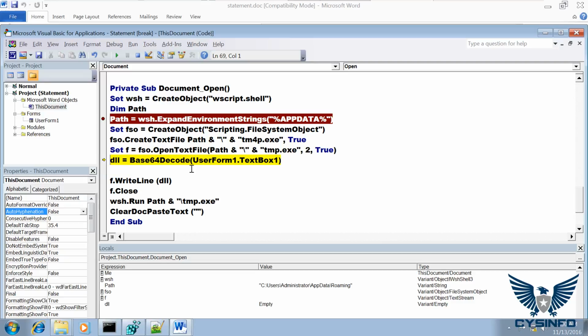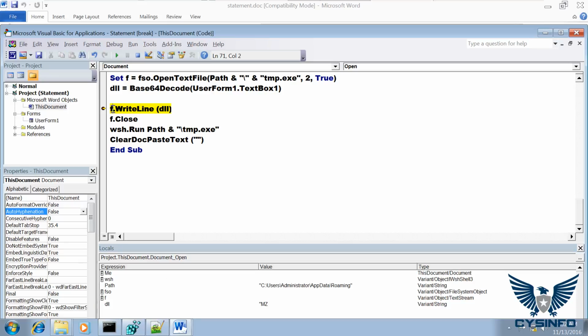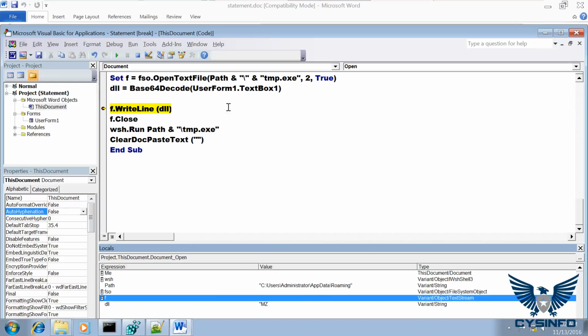Instead of stepping into the function, I'll step over this function by pressing Shift F8, and then you will see that now the DLL variable contains the MZ header. So it looks like it decoded the executable from the user form and from the text box that is within the user form. And then it's going to write that decoded content, which is the executable content in the variable DLL, into this file, which is a file object that it created.